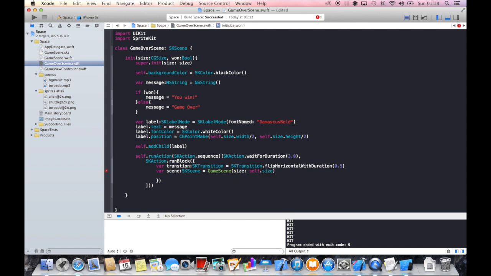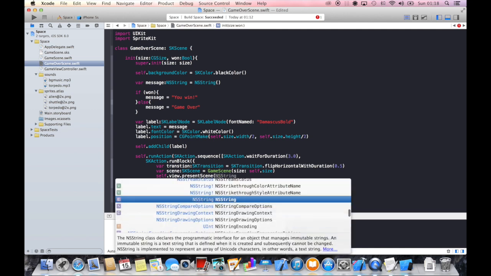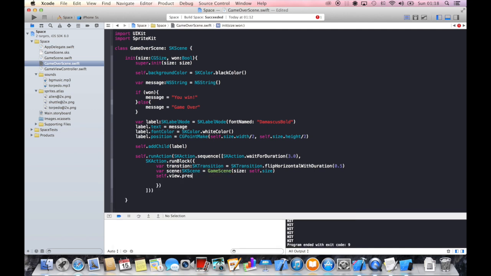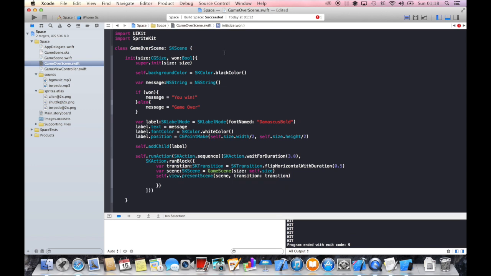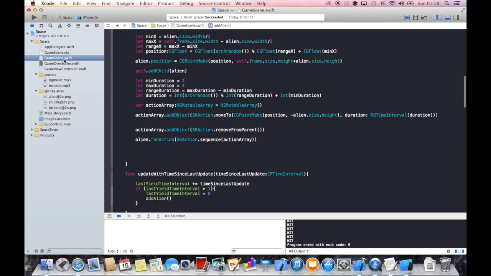And then we will just say self.view present scene, which is, we use the other one, present self.view present scene with a transition. So let's say scene and transition. That's it. Now we can return from our game over scene. So now let's, as I promised, add an action to this action array.